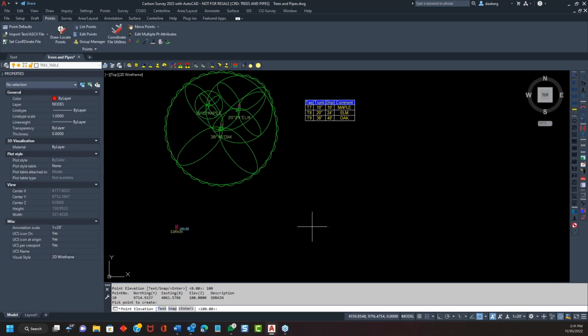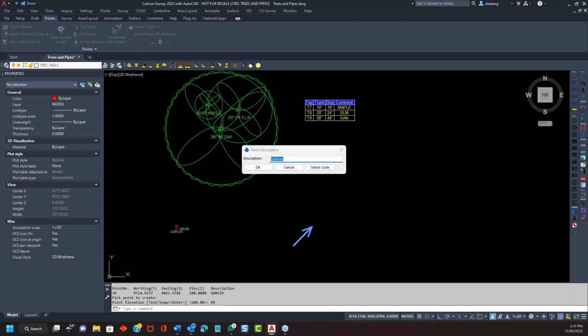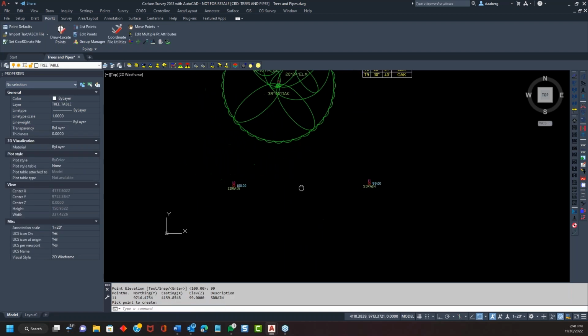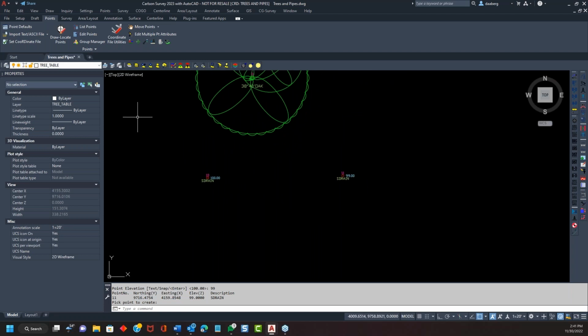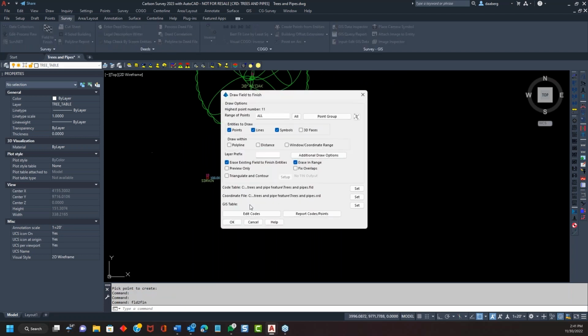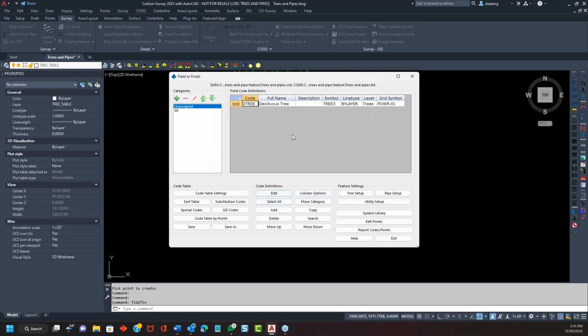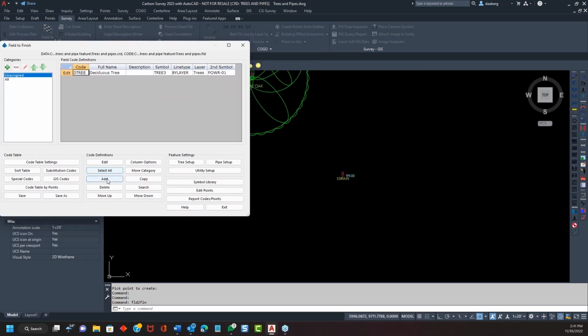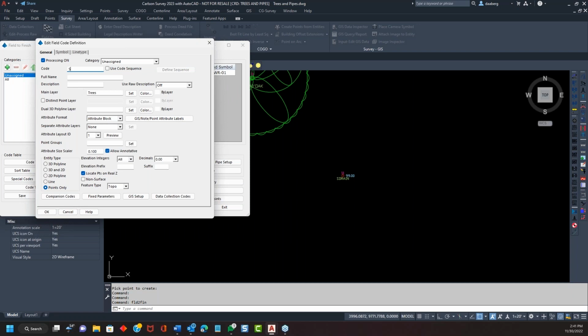And then let's just draw one more. I'll make it a different elevation of 99 feet. Same thing. So now we have point 10 and 11. I'm going to go back into my code table and I'm going to have to add a new code. And it's called S drain. Full layer, storm, misspelled. I'm not going to worry about that description right now.